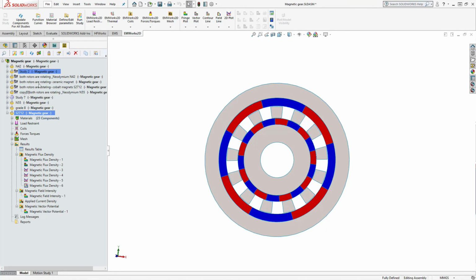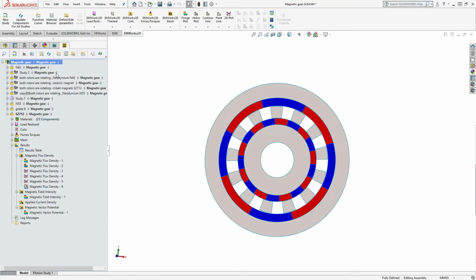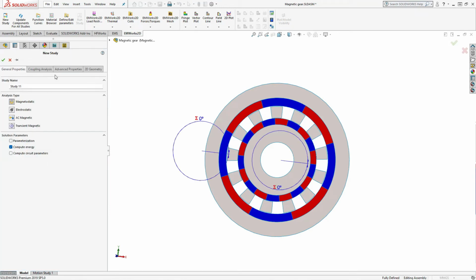Okay, so you can see the studies I solved already. This is the EMS tab, and you can start by defining a new study. Once this page is open, you can see 4 modules available in EMWorks 2D. Magnetostatic is for static magnetic analysis, electrostatic for static electric field analysis, AC magnetic for harmonic frequency domain magnetic analysis, and transient magnetic is for time domain magnetic analysis. So you can choose the type of analysis that you want.